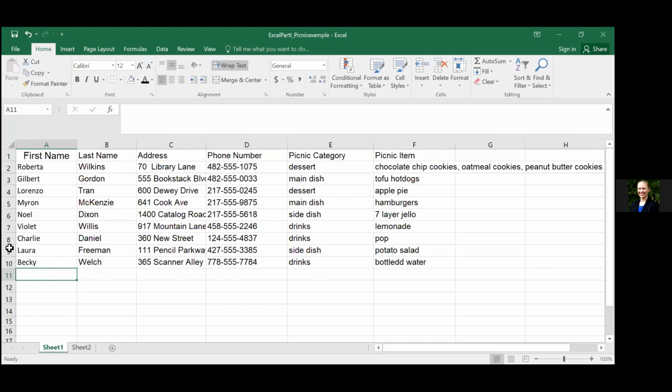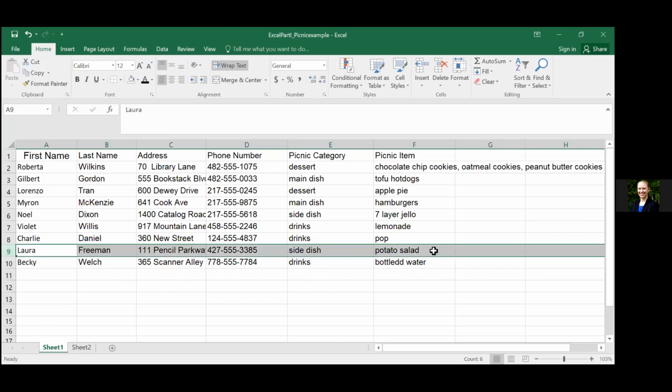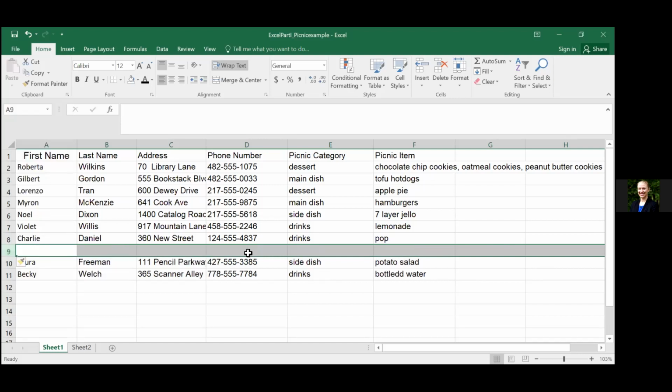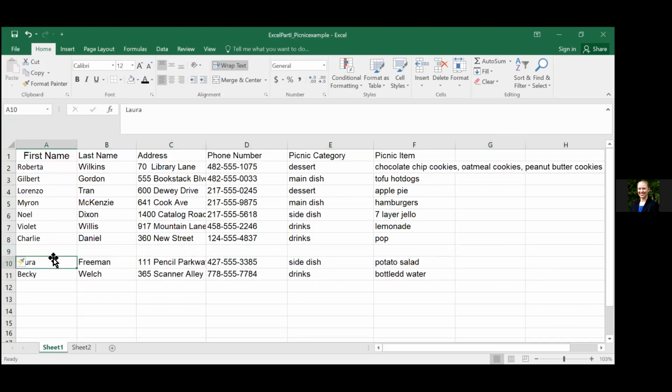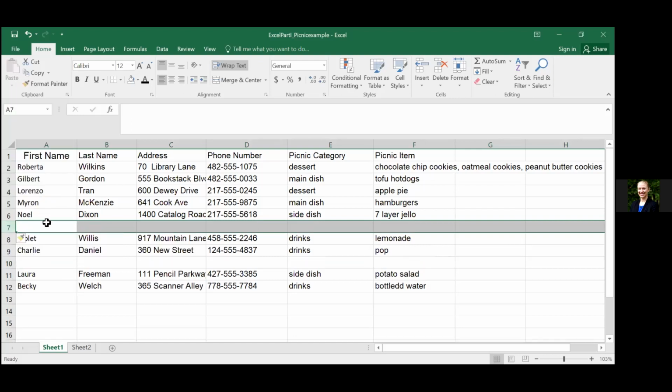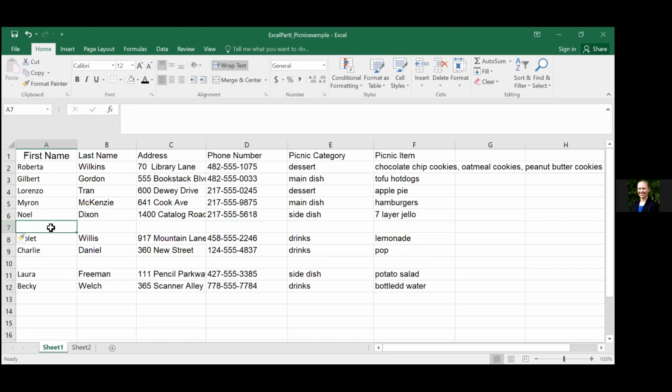In this case, we could just add them into row 11, or we can be kind of fancy about it and say, we're going to click on row 9. What's our current row 9? And I'm going to right click and say insert. And it's going to insert a row for me. And when you insert a row, it's going to insert above the current row that you've selected. So when I select 7 and say, let's add a new person and say insert, it's going to put it above Violet Willis as a new number 7.